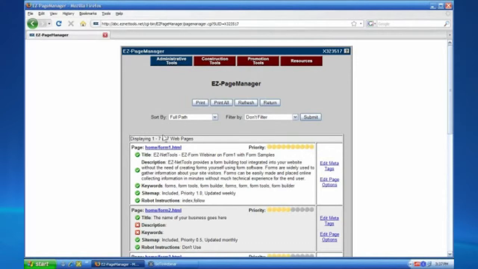And if we can't find ways to easily update your website or to easily manage your website and be successful online, then we're out of business. So one of the things we felt was important was to have this tool, for us as well as for our customers. So what we're looking at here is an overview of the Easy Page Manager.